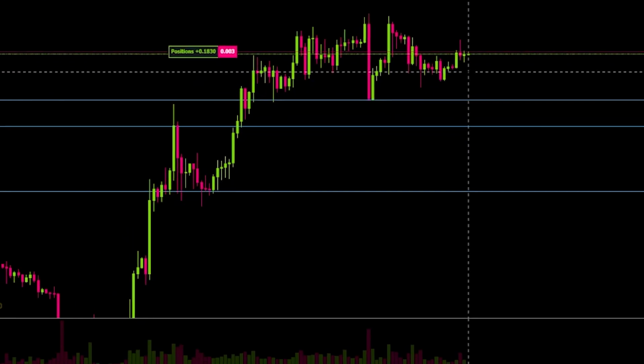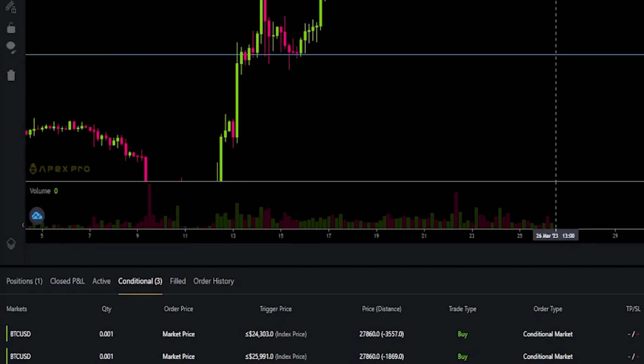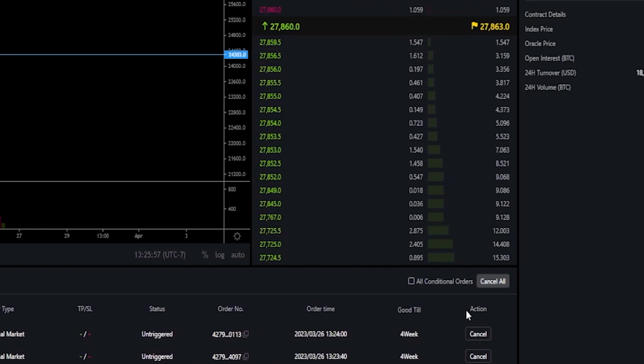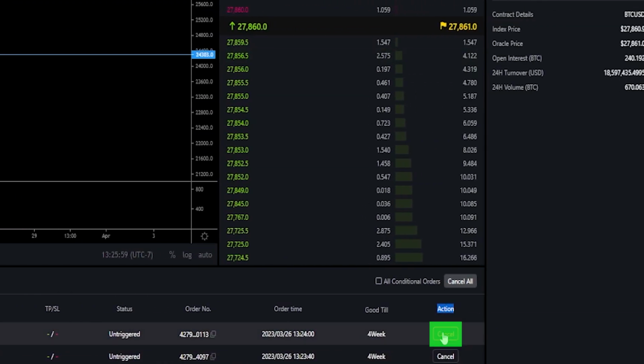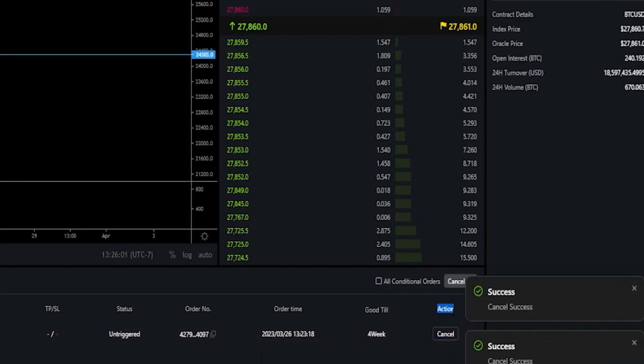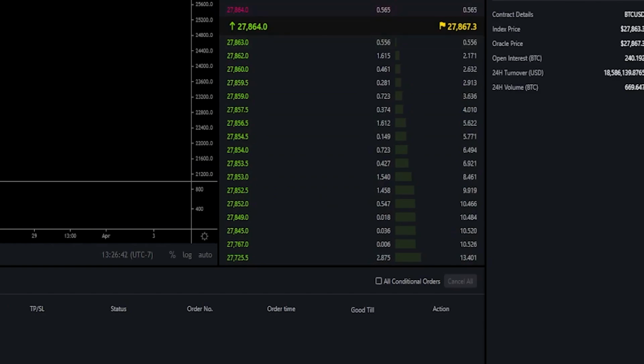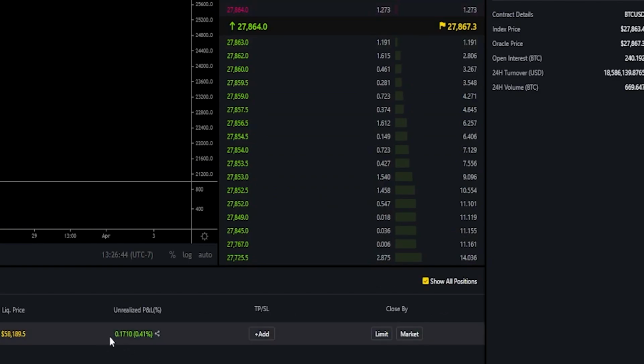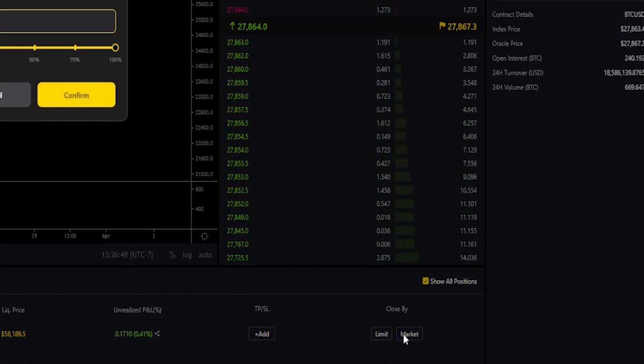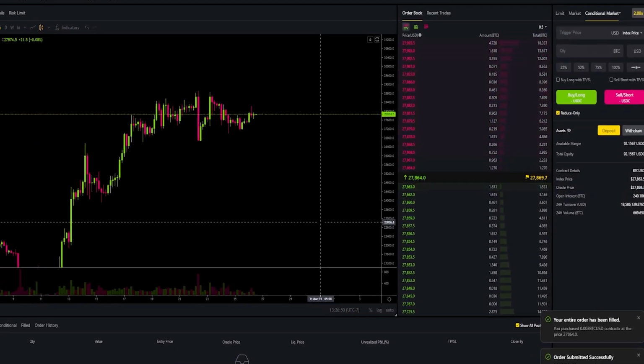If at any point you want to see the details of those orders or cancel them, you just come down here, click on conditional order, and here's where you'll find all of those. And if you want to cancel them, you can find the cancel button just underneath action here. So if I give that a click, you can see that I'm removing those take profit targets. And now I shall close my position here for a whopping profit of 17 cents this time. Nice. Go ahead and close that by market. And I'm out of position.